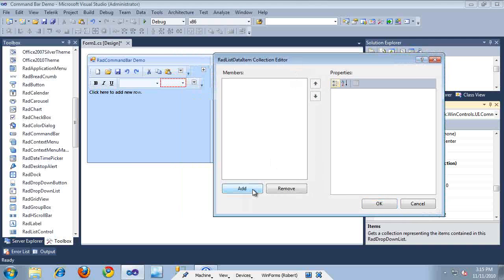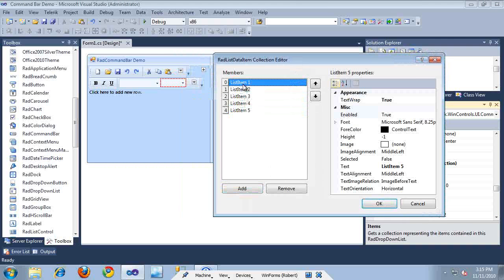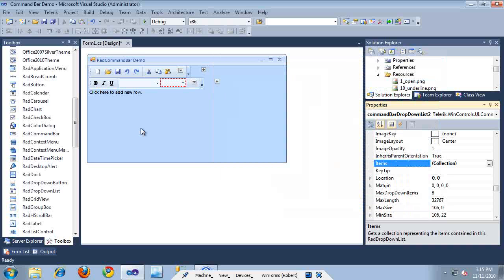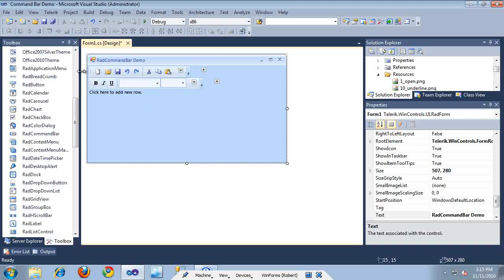And we'll add a few default sizes the user can choose from. So we'll start with 8. And then we'll go up by 2s, so 10, then 12, then 14, and then 16. And I'll click OK.